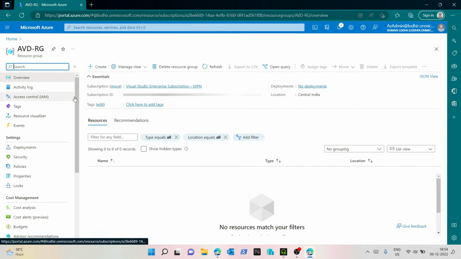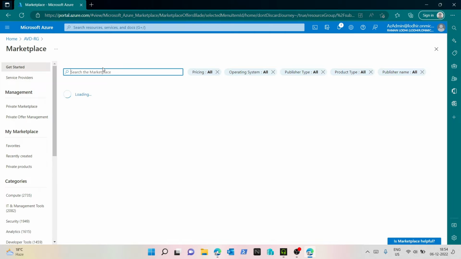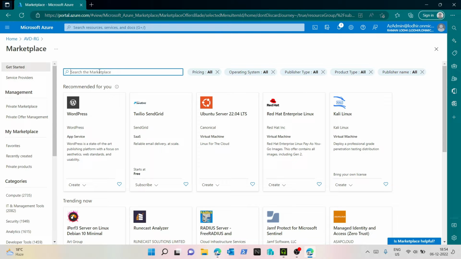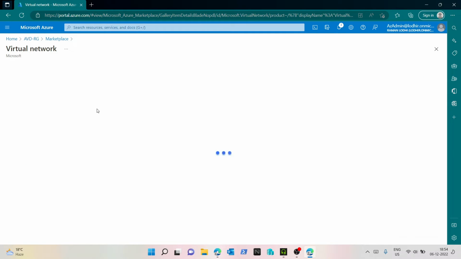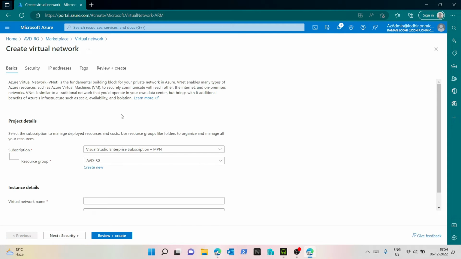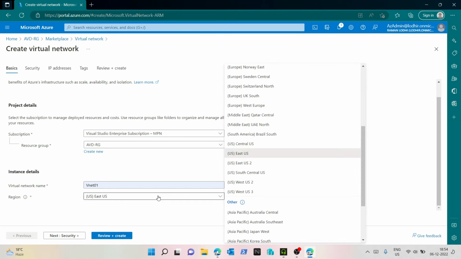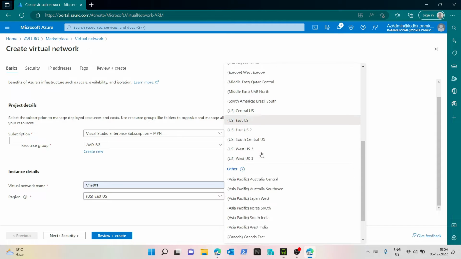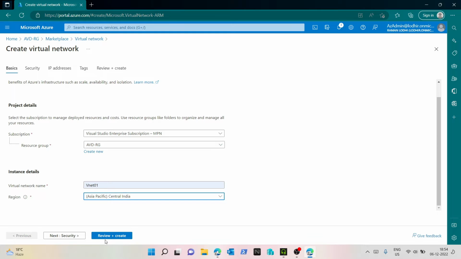I'll go to the resource group and I'll start by creating a VNet which will contain my domain controller and my host pool. I'll click on virtual network. Let's create the virtual network now. I'll select subscription, my resource group. I will give it a name, let's say VNet01. I will keep the region again as Central India.